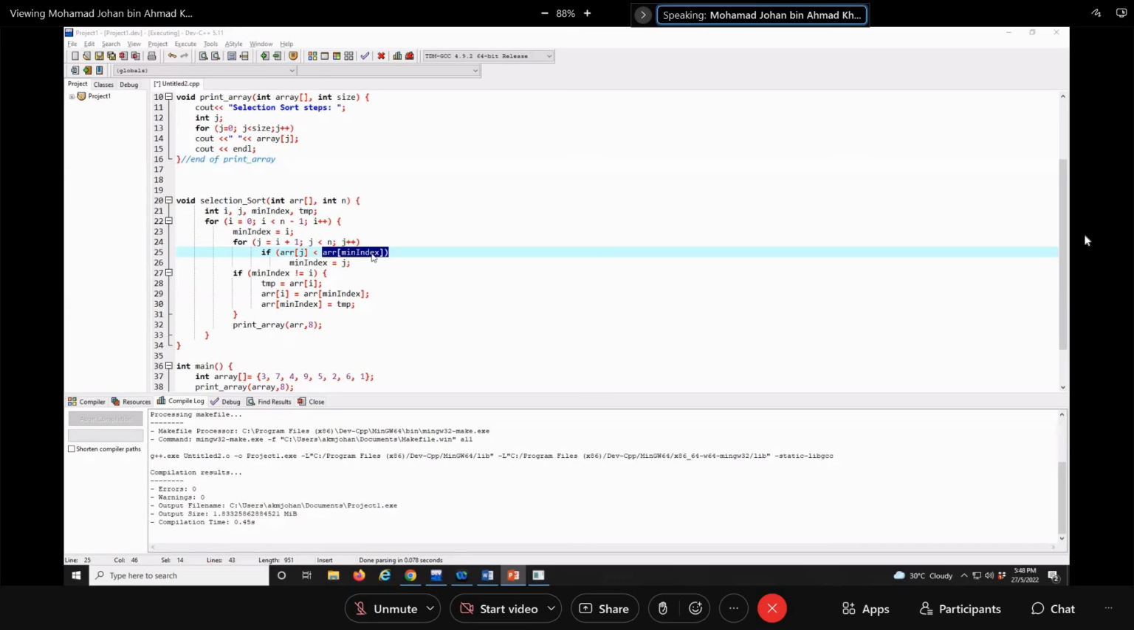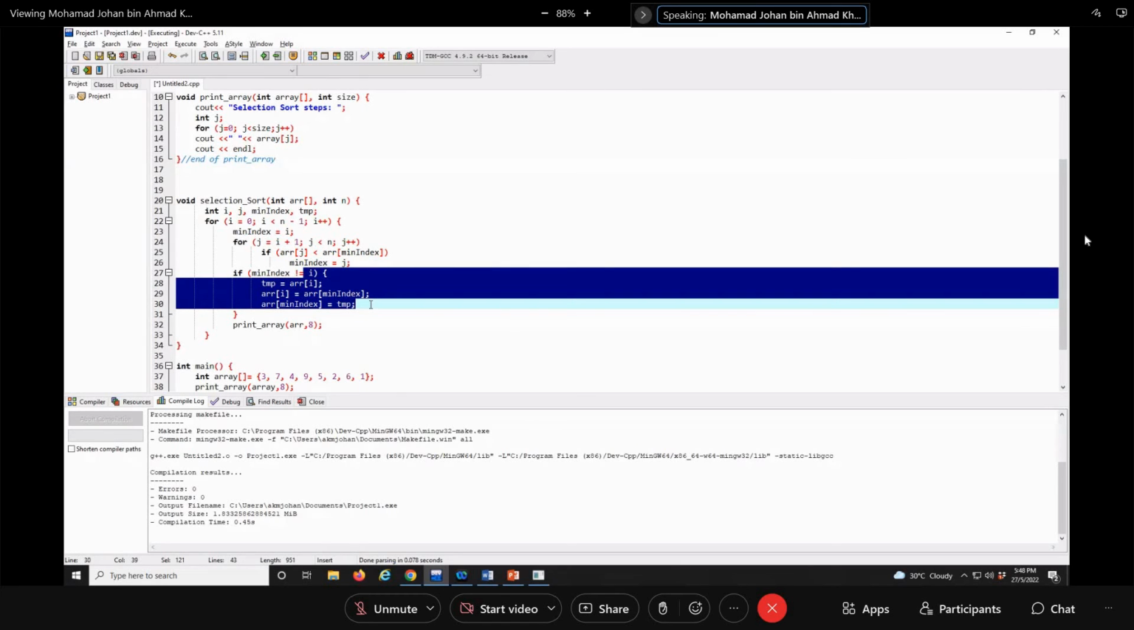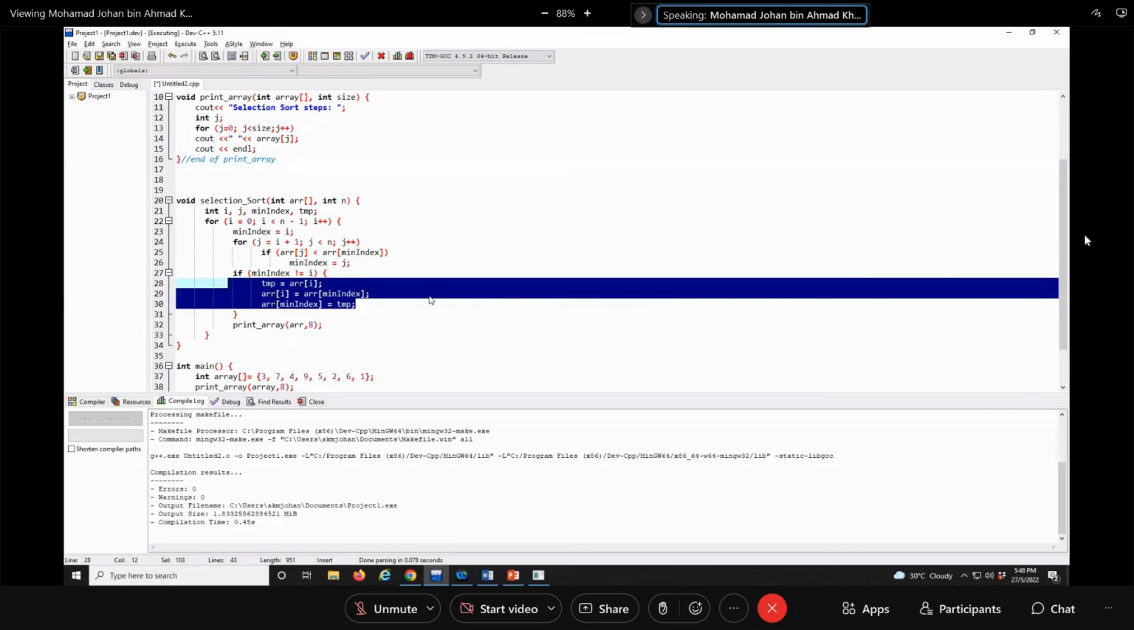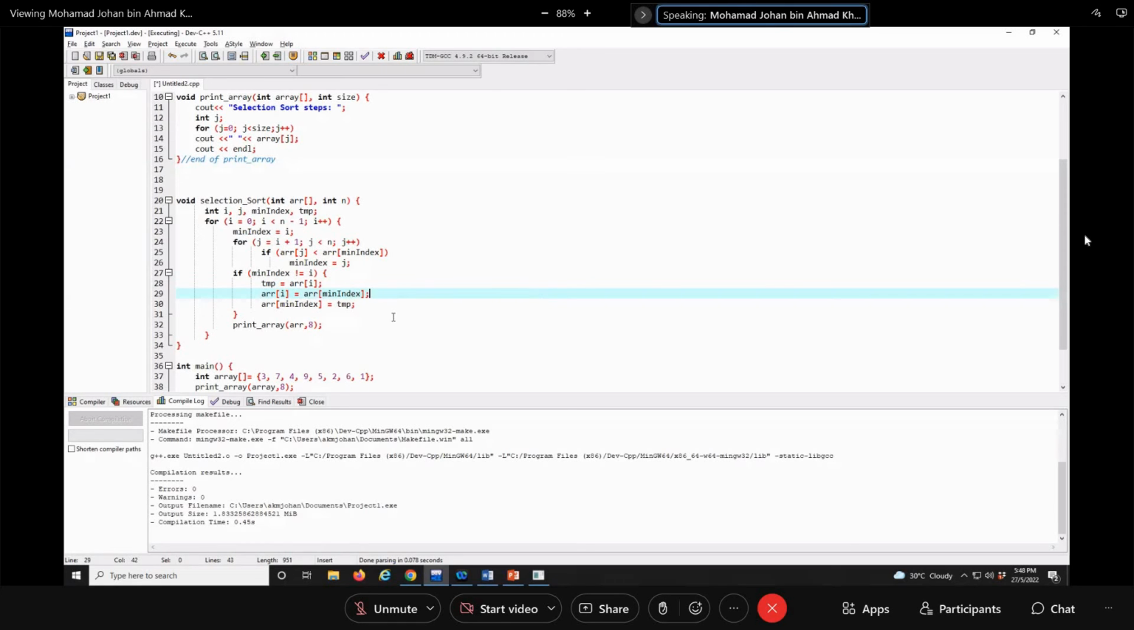Okay, and then the new minimum index value would be, so here if you look, this is where the swapping happens. Okay, so this is where the swapping happens. The minimum index is J, so it swaps. Okay, so this one is actually the same as your lecture note. It finds, it swaps. It finds, it swaps. Okay, so any questions regarding this one? So it swaps the value, yeah? It swaps the value. So any questions?